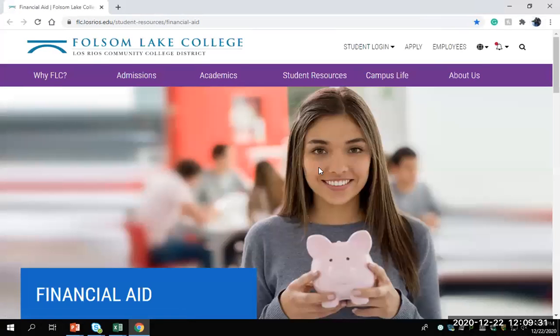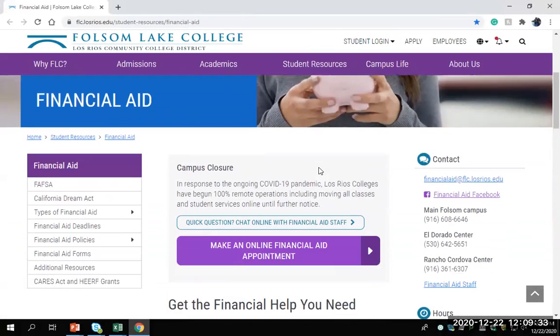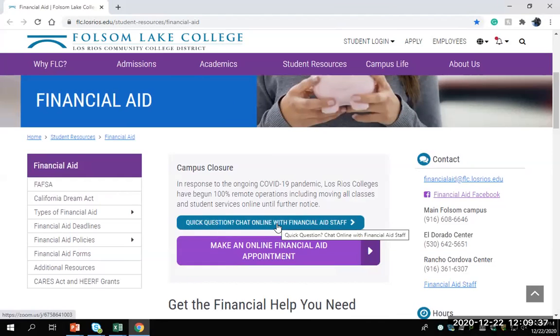Taking a look at our main page for financial aid, we have a quick question chat online with financial aid staff. If you click on that, you'll be taken to a Zoom room where we will have staff ready to answer any questions during normal business hours. You can be put in a breakout room for more privacy if you have a specific question regarding your financial aid file.